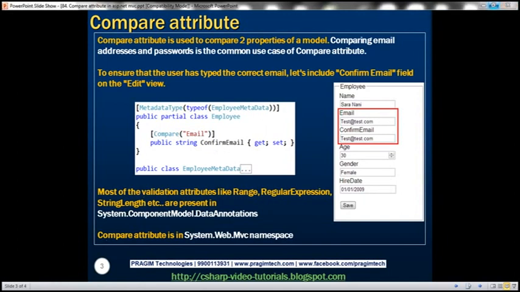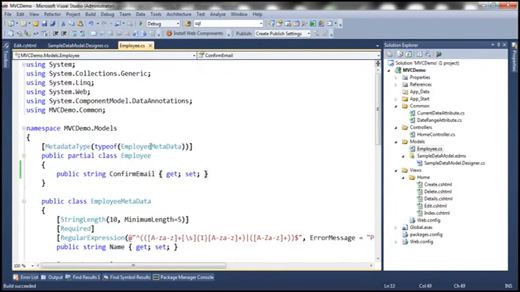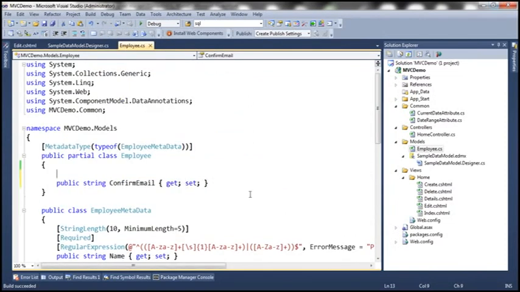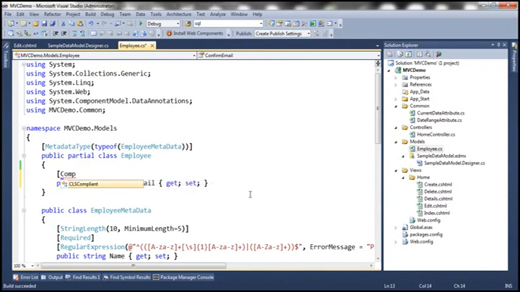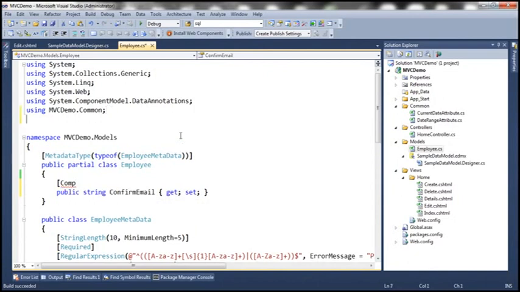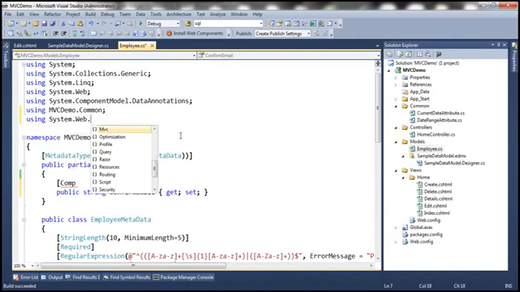So all we need to do is decorate the ConfirmEmail property with the Compare attribute. And by the way, this Compare attribute is present in the System.Web.Mvc namespace. Most of the other validation attributes like StringLength, RegularExpression, etc., are present in System.ComponentModel.DataAnnotations, but the Compare attribute is present in System.Web.Mvc. So let's bring that in.